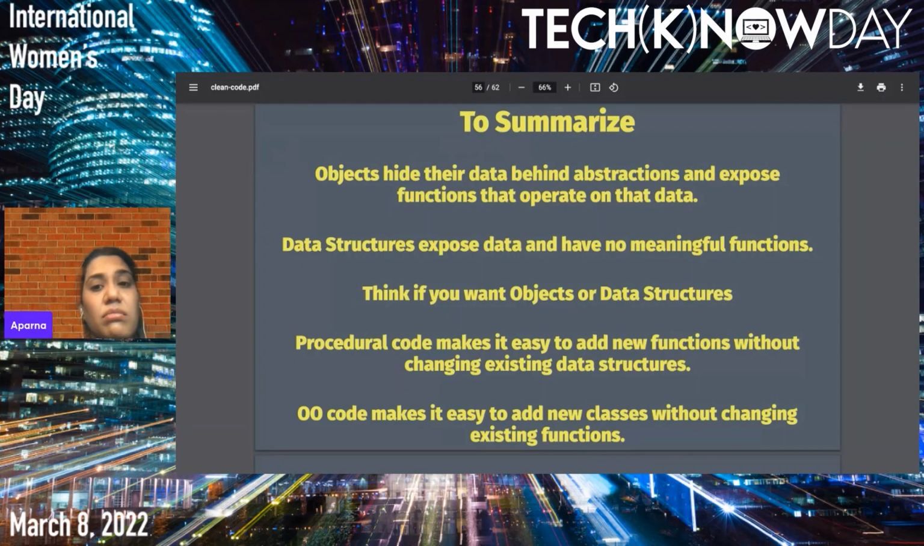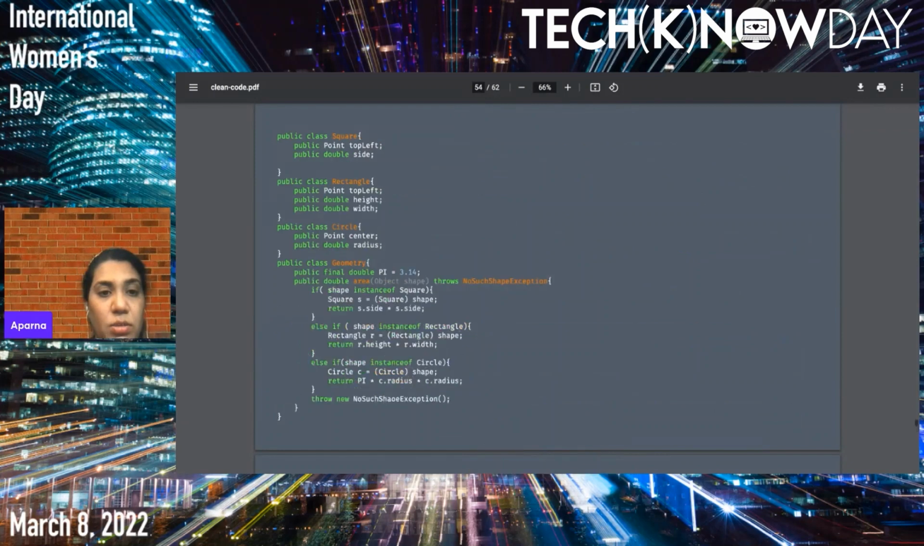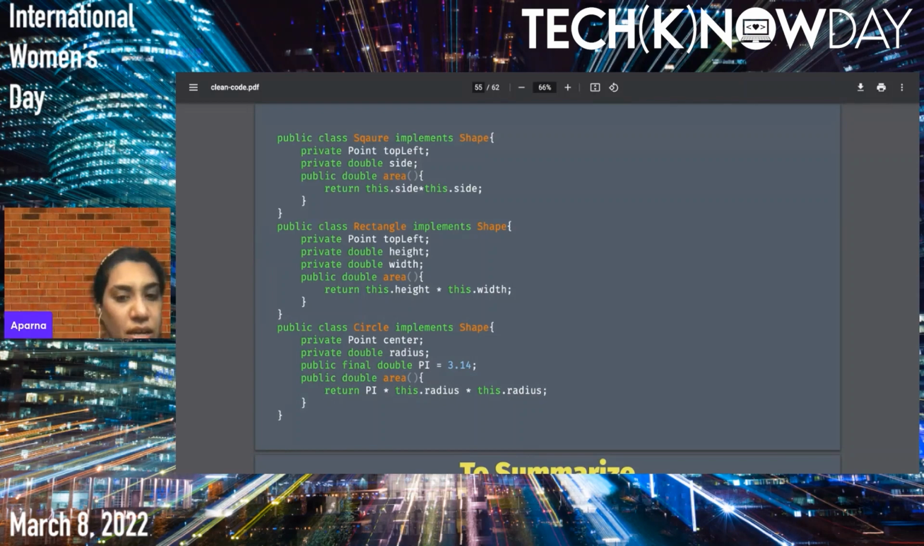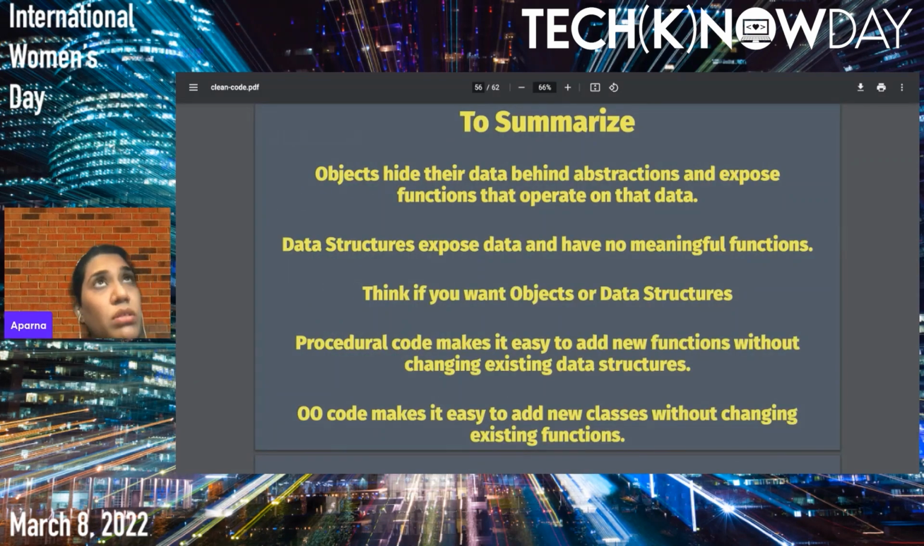Objects hide their data behind abstractions and expose functions that operate on that data. Data structures expose data and have no meaningful functions. This is like opposite, right? Over here, this is called a class, but this is actually a data structure, right? Here I have a data structure approach versus here I have a class approach. What do you want, right? And think of your use case before you make a choice. Procedural code makes it easy to add new functions without changing existing data structures. Example 1. Object-oriented code makes it easy to add new classes without changing existing functions. Example 2.